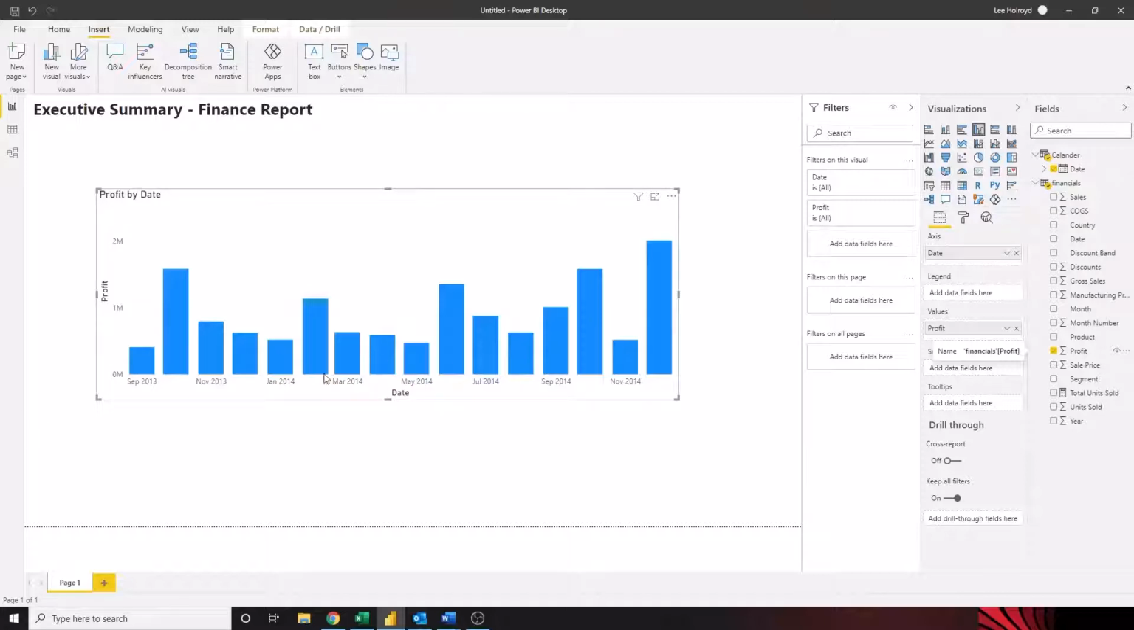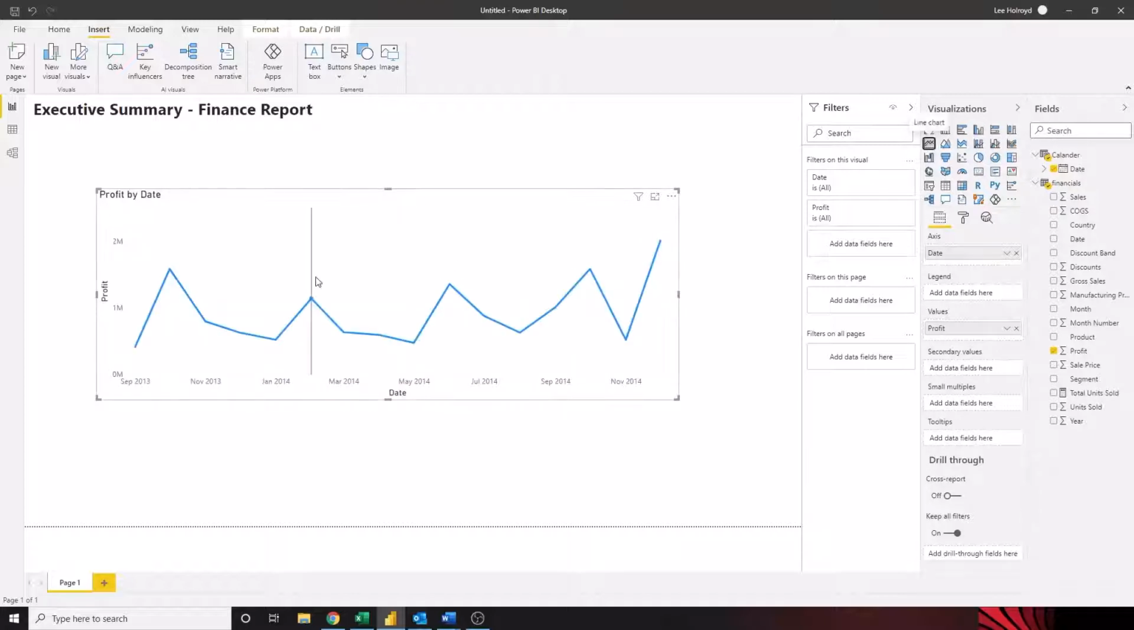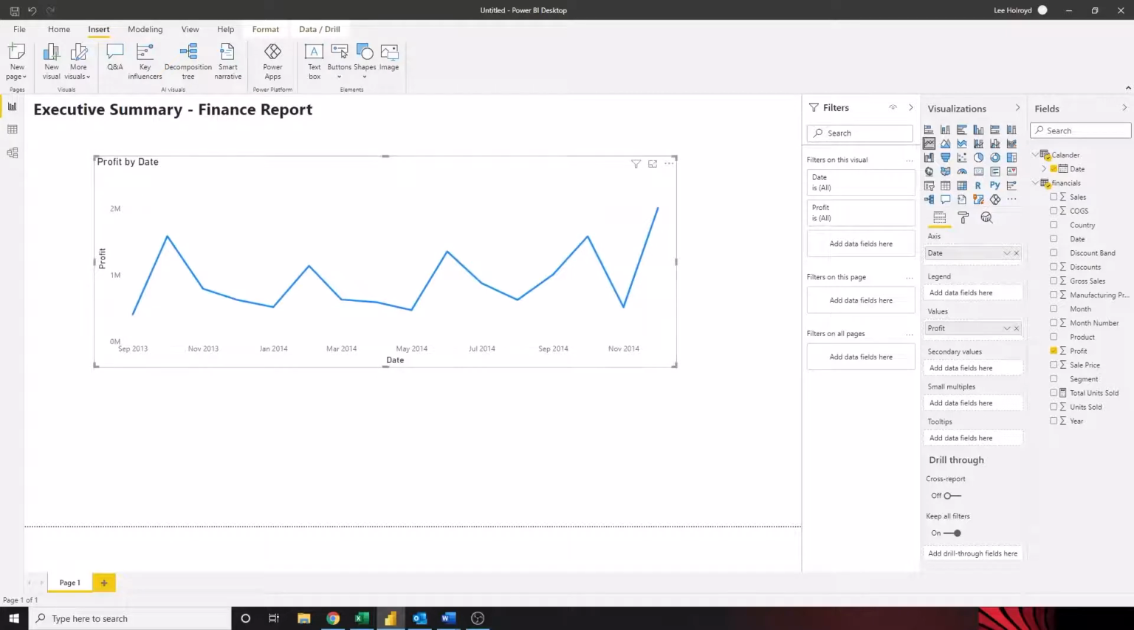So this is a really easy chart to make, a column chart or a bar chart, to see that visualization. So now I've made this, I'm going to change it to a line chart, and I'm going to click on that, and you'll now see it appears like so. So you can see from this I've now got my profit by date selected, and this is going to show me some really good information.